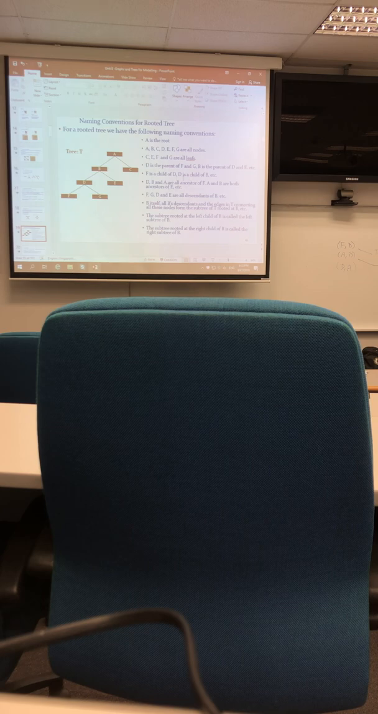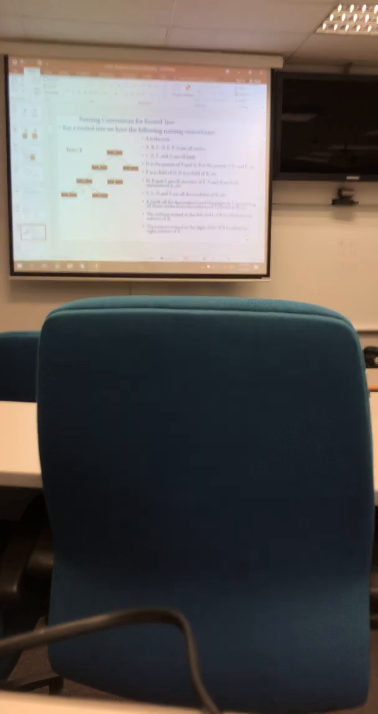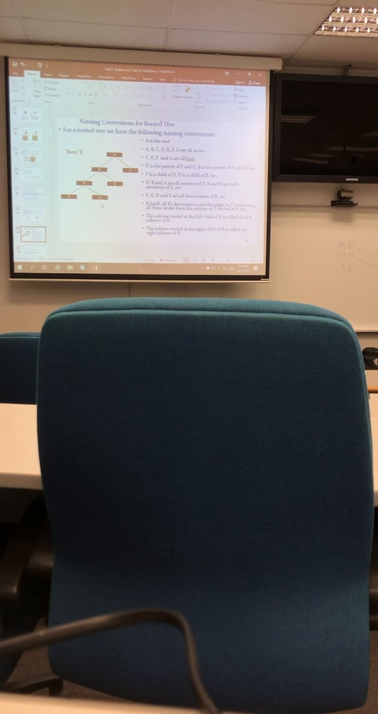F is a child of D, and G is also a child of D. So this is a binary tree. In a binary tree, a node can have at most two children.